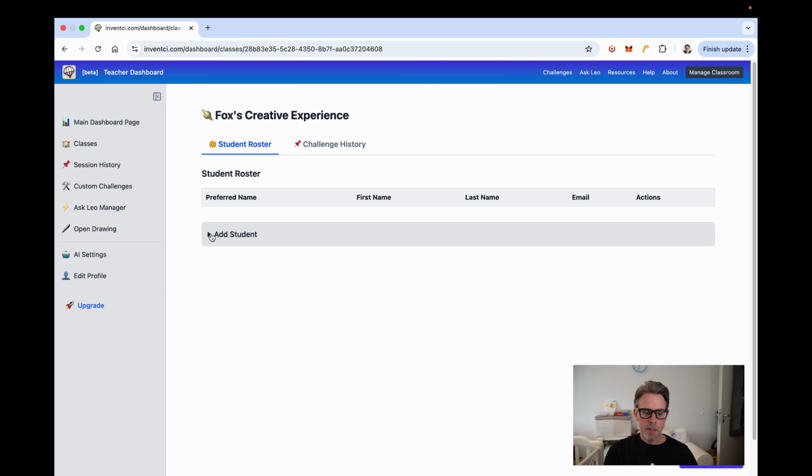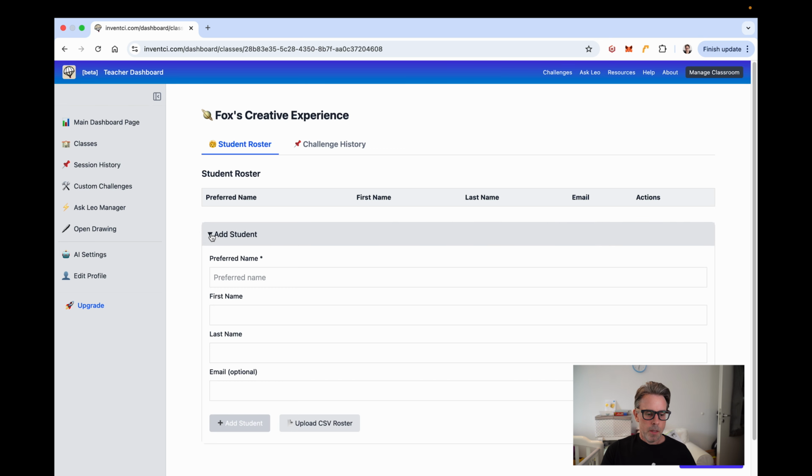We're not connected into any rostering system. You can perhaps export from your rostering system if you want to input the names of your students through a CSV file, and you can upload that. Or we made it really easy. All you need is a preferred name. So if someone's nickname, or if it's Steve K, or something like that, then that's all you need.